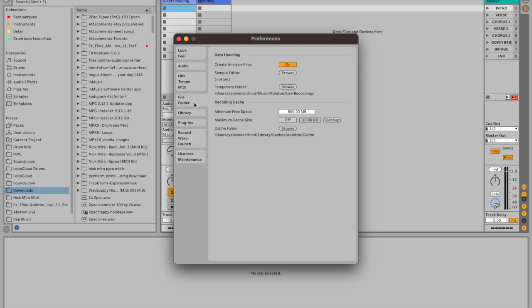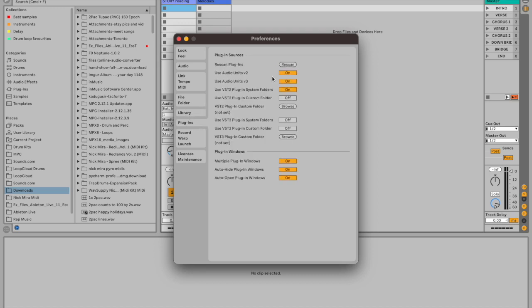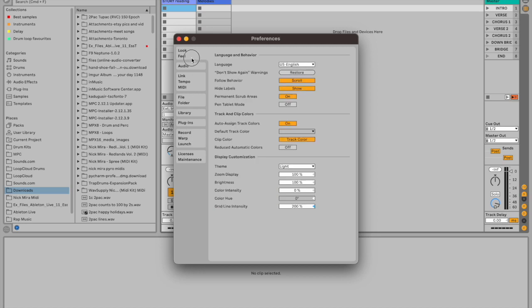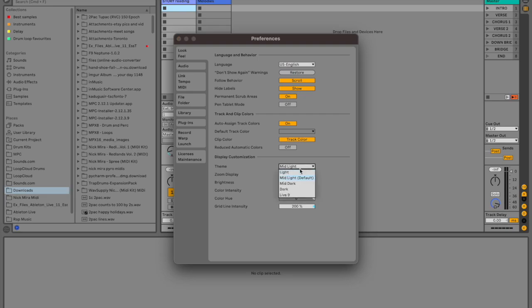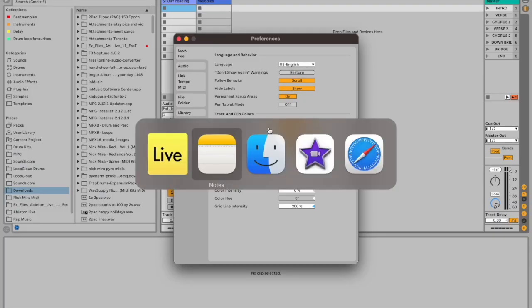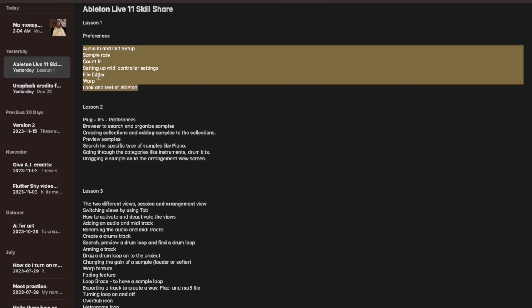The file folder is basically where your temporary files are going. You could do your plugin scanning. You could turn these things on and off. Basically, if you're not finding plugins, you can mess around with this. Look and feel is like how it's gonna look, so you can change the theme. Okay, so let's see if I cover these things.